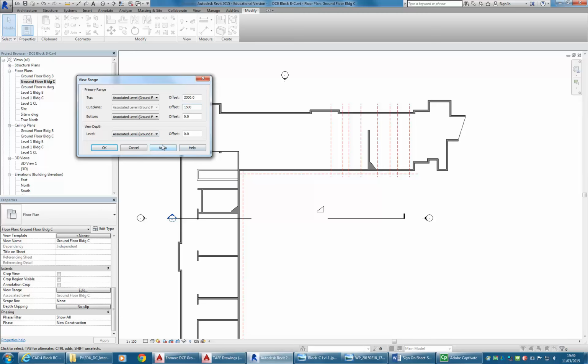Alright, so I'm just going to hit apply, and you can see now there are my walls that were missing from that level above. So that's the first thing, just making sure that between your levels you still have things showing up the right way. So 1200 cut plane misses those walls, but 1500 will get them.